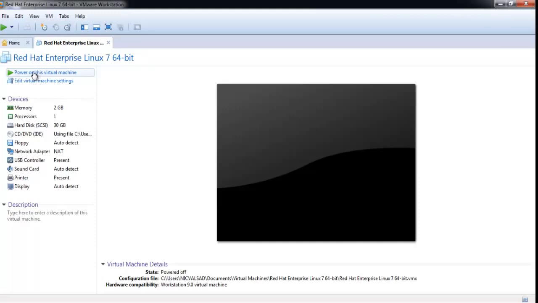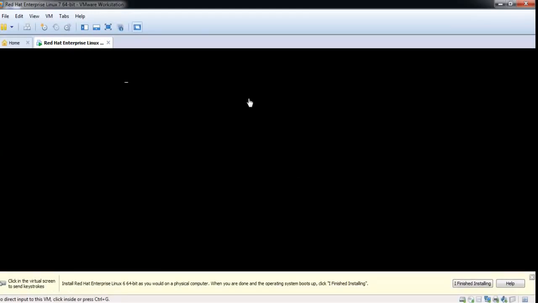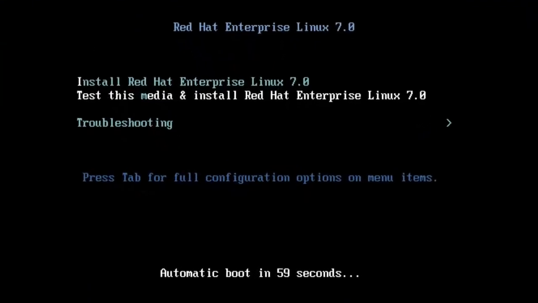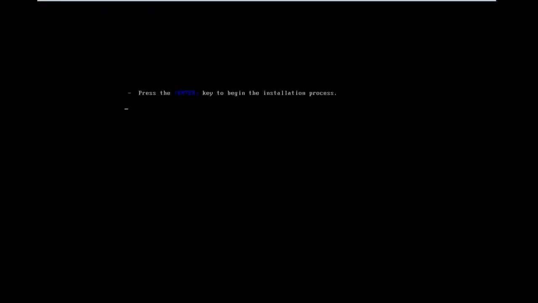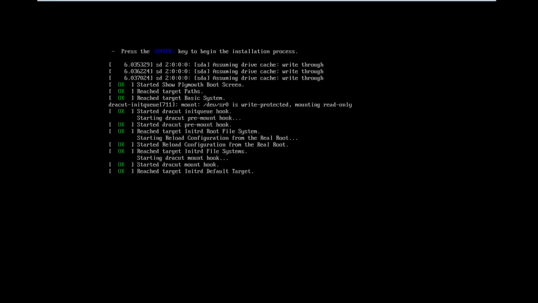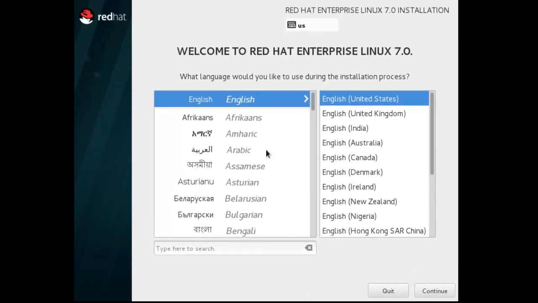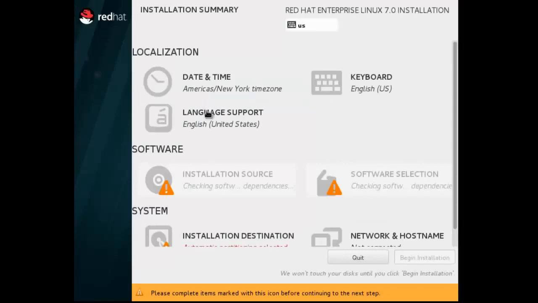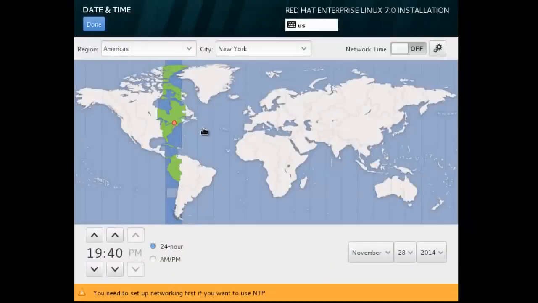Now start our virtual machine by clicking on that icon, and our process will be started. Now select Install Red Hat Enterprise Linux 7.0, press enter, and our process will be started. Now select your language. Here I select English, English United States, or you can also select another. Just click continue.